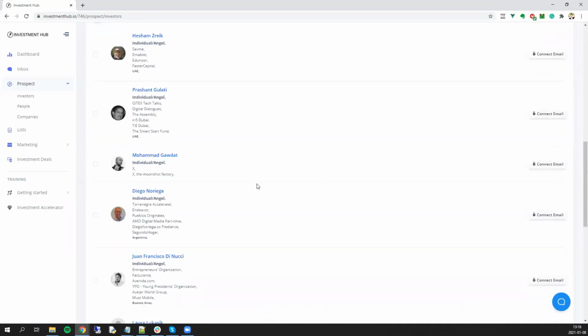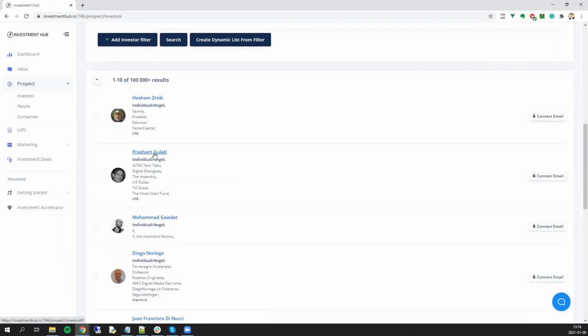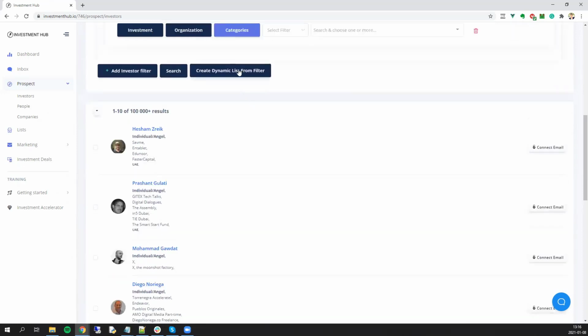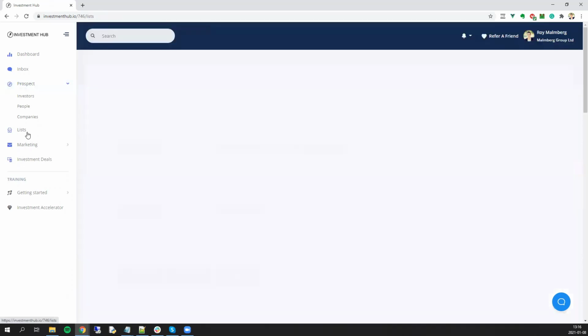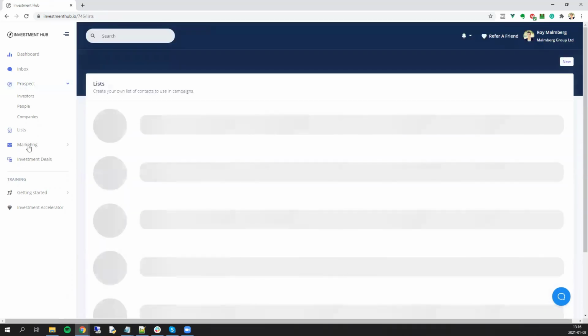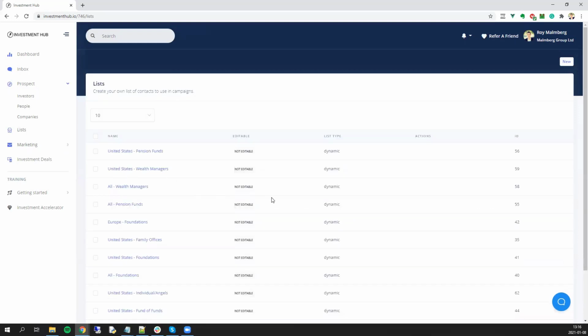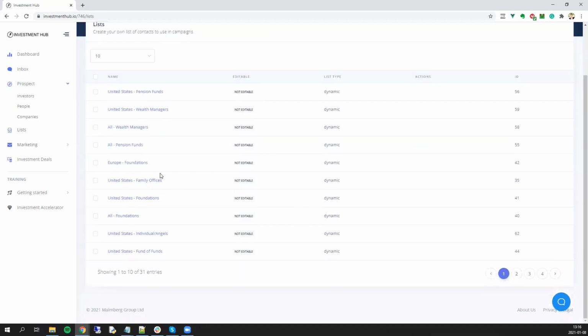And here you've got investors. And you can create a dynamic list or a static list. So the list will contain a filter and it will update dynamically, or you can just make it static so that it never changes. And these lists are under lists here. Now we prepared quite a few of these, so you don't have to create them again. So you've got United States, family offices, all pension funds, etc. And you can use these lists to get started quicker.